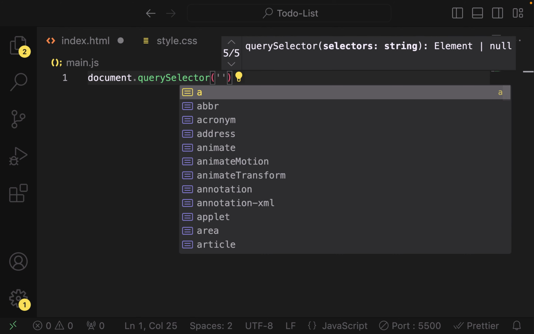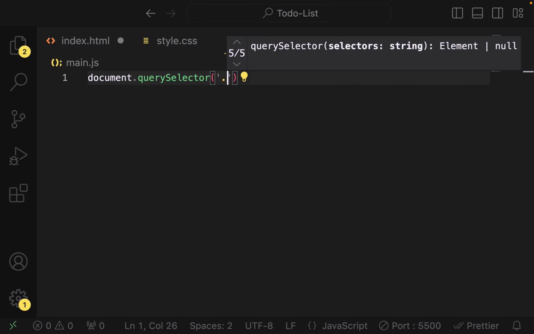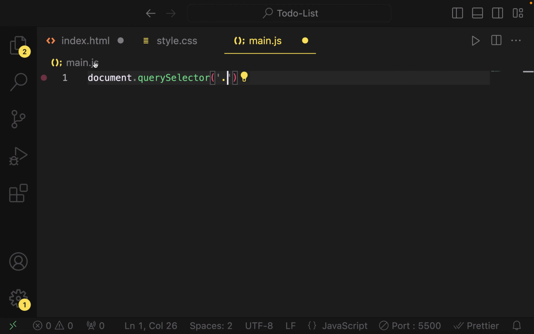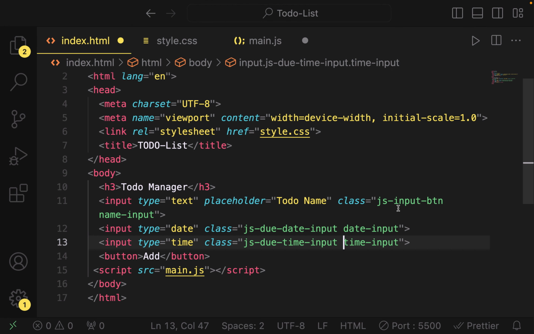Okay, then don't forget your class selector, since I'm using a class and not an ID. So we're using these dots, which is a CSS class selector. And then I'm going to select the name. I like copying the name so I don't make a mistake with names, like giving it two different names and having issues later on.